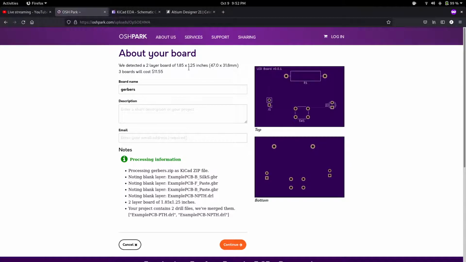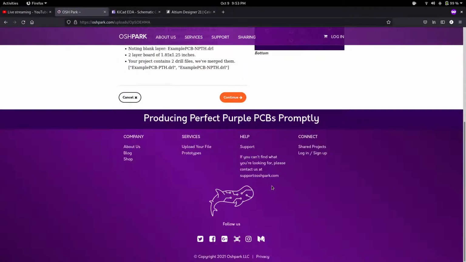Awesome. This is a 2-layer board of this size. 3 boards will cost me $12. I mean, given how inefficient this board is, we could have made this a lot cheaper. They charge you by the square inch usually, and a 2-layer board is less expensive than a 4-layer board. So right now, I could put in my credit card number and have this board in a couple weeks, or if I paid a lot of money, a couple days.